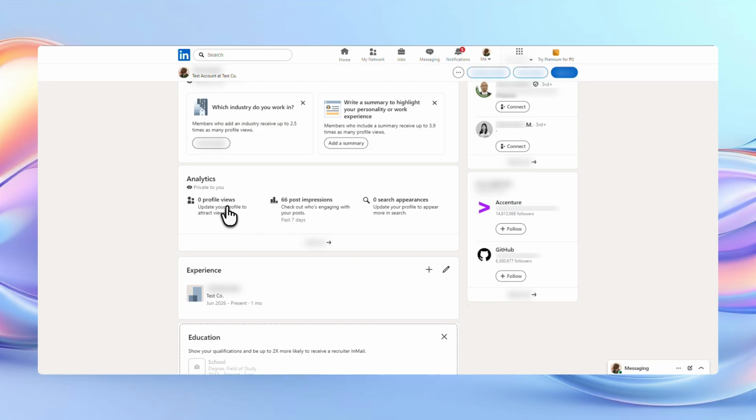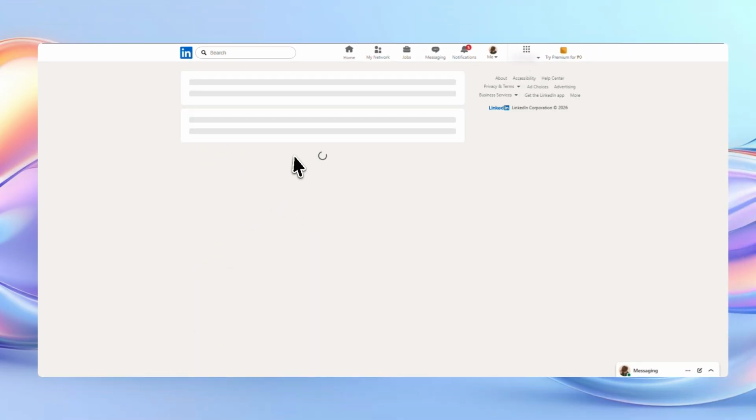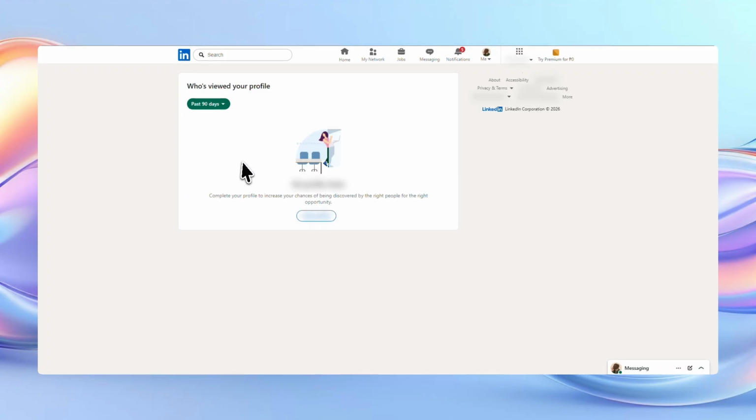In that Analytics section, look for the option that shows your profile views. It will appear as a clickable line with a number followed by the words Profile Views. Click on that number to open the full list.